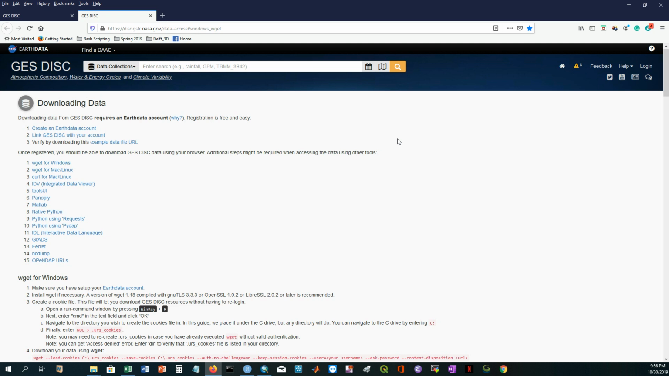You can find it and click it here, and then you can just open your account here, and then you have to verify your account, and after that you will be able to download it. So let's see how we can download the NLDAS precipitation.